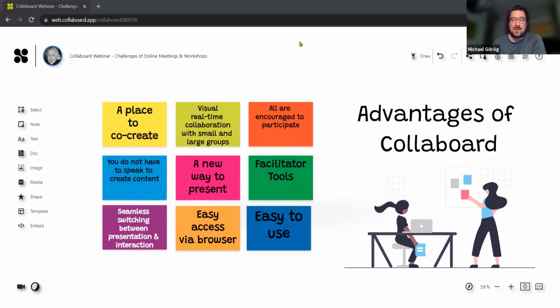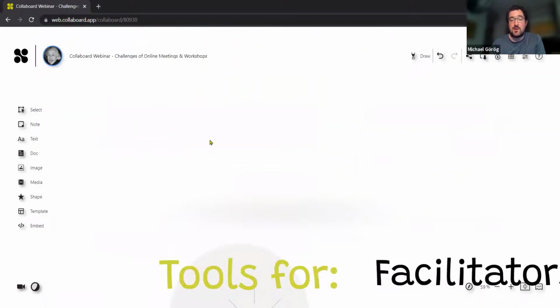So when you start working with Collaboard, you will see it's not overloaded with thousands of features. The things that are really needed are here, and the things that are, let's say, special are only available to the facilitators, so they are not crowding the user interface with too many buttons. So with these settings about the challenges and the solutions for online meetings and workshops, we will now dig into some specific functionality on Collaboard.